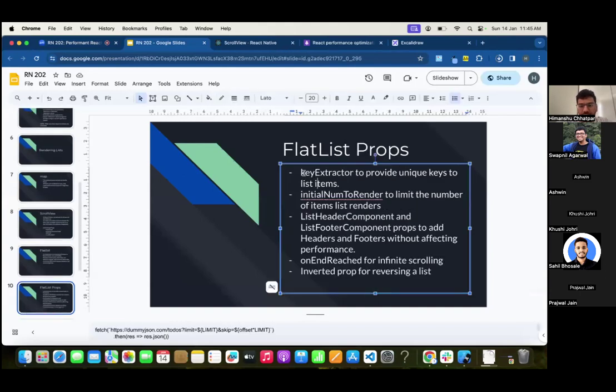So, like I said, key extractor provides unique keys to the list items. Initial num to render. This is the limit, the number of items the list renders. So you can have however many items.